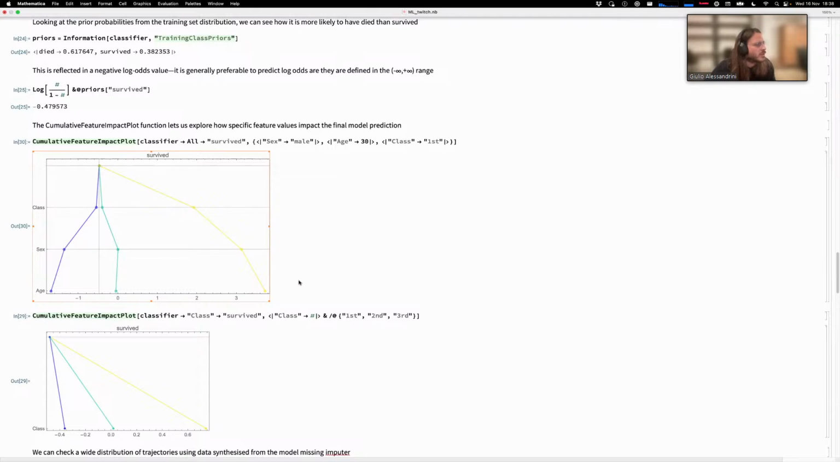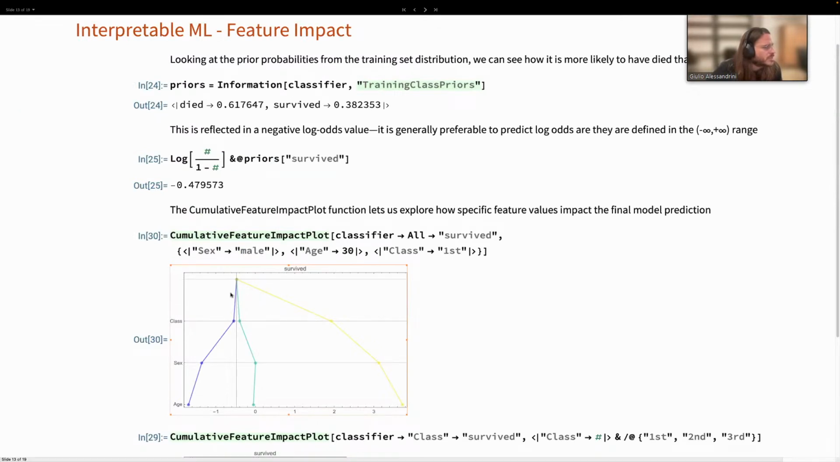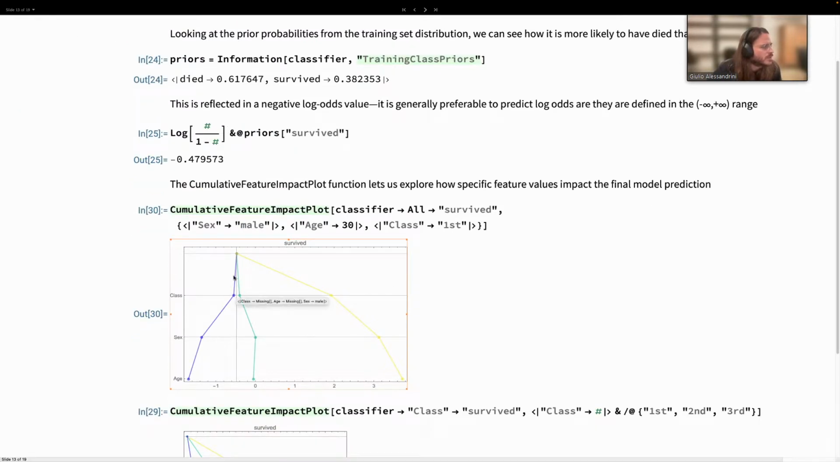Okay, so here you can see what's going on. This blue line is where everything was imputed except for sex. You can see that the first effect of class here was pretty small. The odds are starting here. These are the default odds of surviving, which is the prior odds of surviving, which is this minus 0.47. And yeah, the randomized class didn't affect this much.